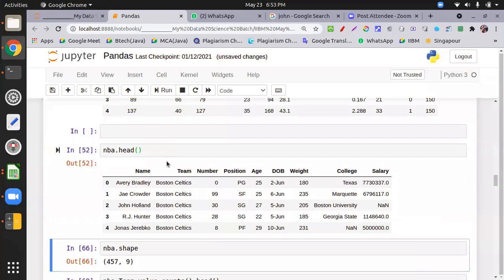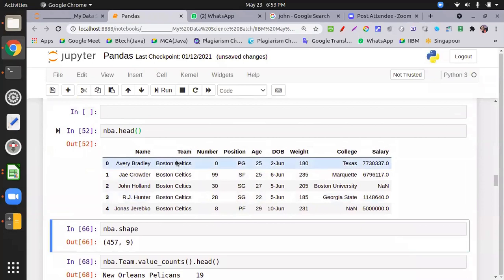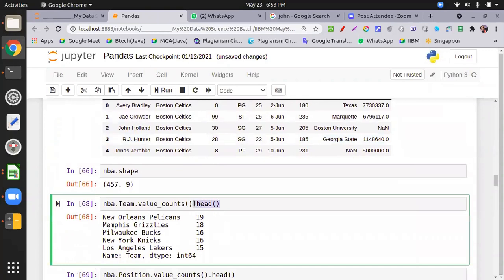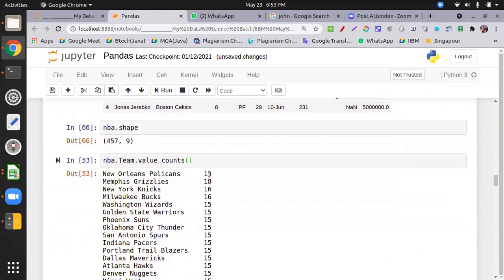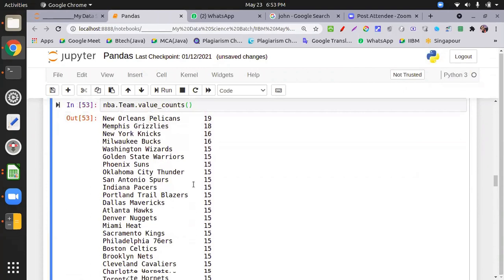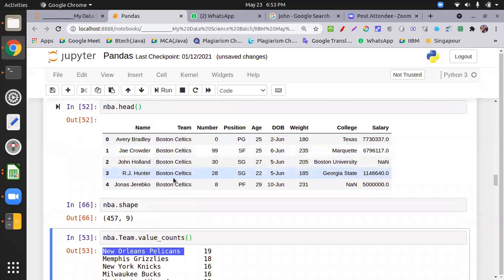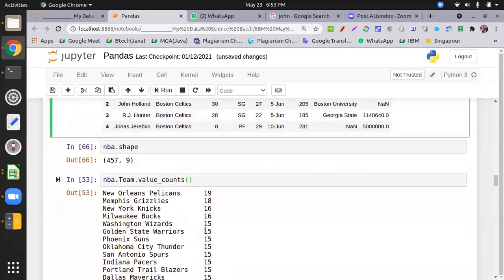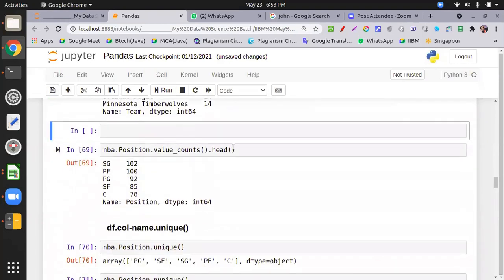In the NBA data you get value counts. Value counts means you get the teams, how many teams are there, and how many times they are repeated. So I just remove the head so that I can get all of them. The highest frequency comes first, then it goes down and down. So the New Orleans Pelicans is the team repeated the most. Why is it showing the Boston Celtics first? Because we have applied the head function. If you want to see the top 5, you can put the head over here. So this will show you.